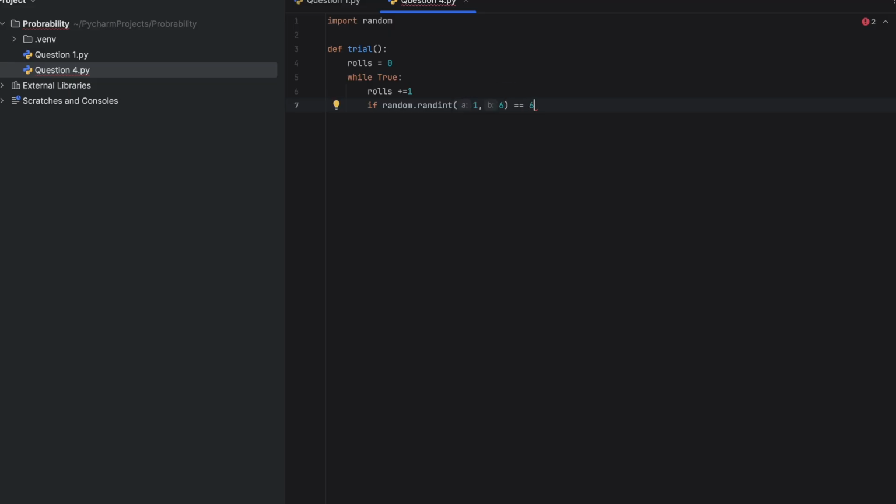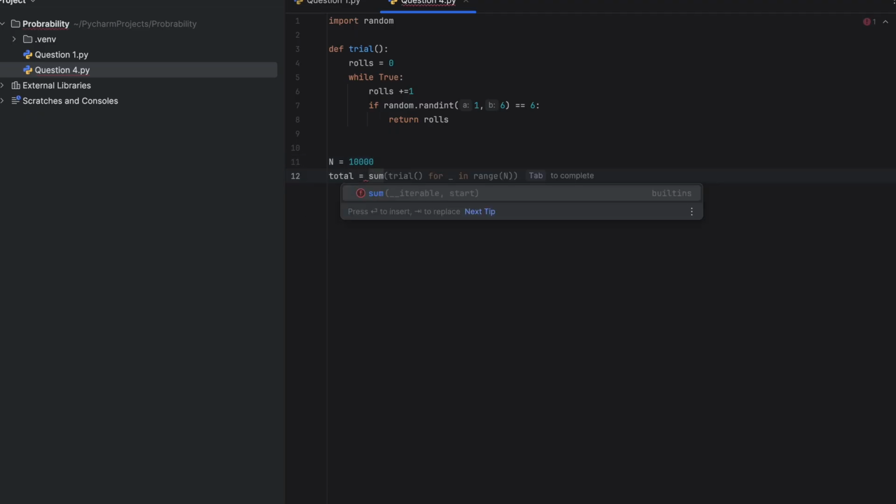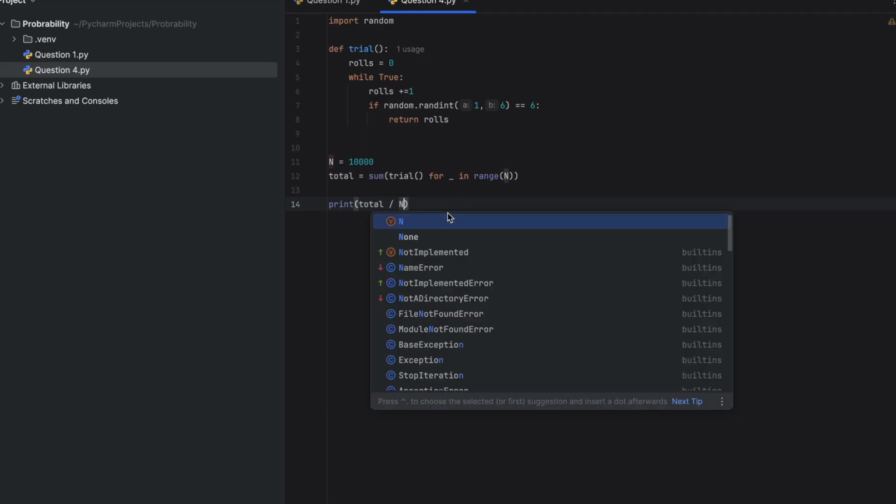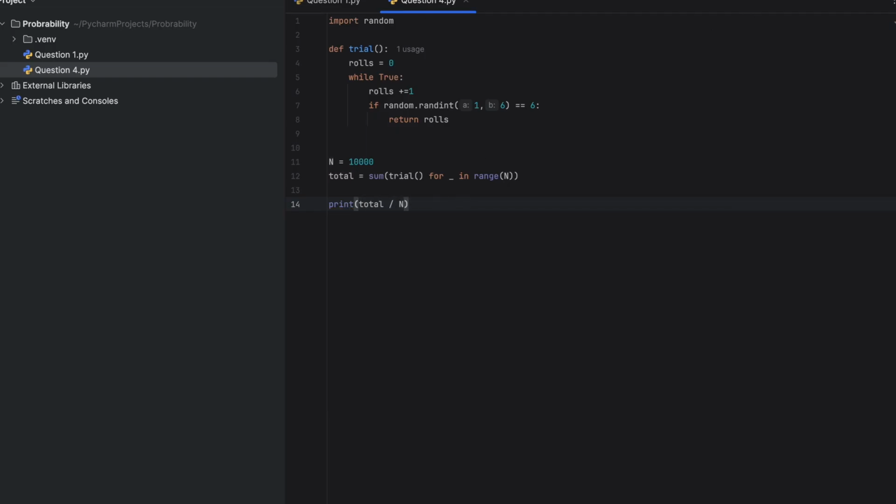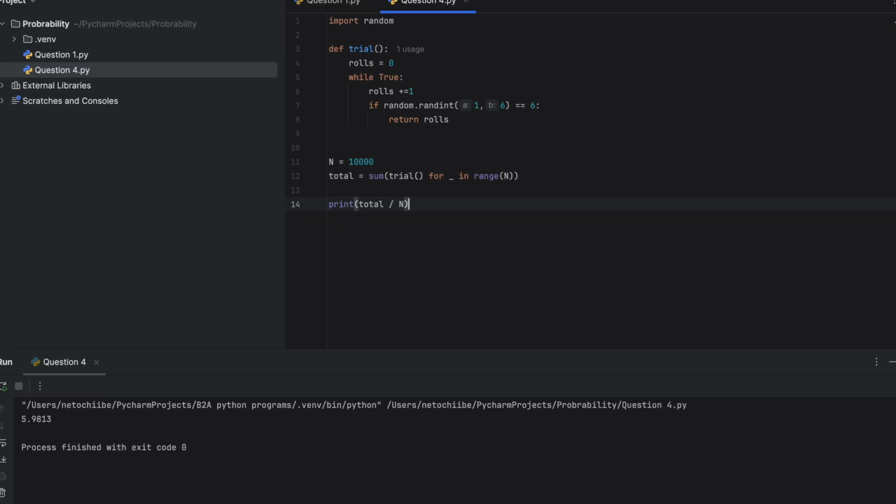So essentially, if our die roll is 6, we return rolls. And then if we want to run it an amount of times, and we can take the average. The total is our sum of the trials in range of n, and then we print the average. And when we run this, you see we're getting really close numbers to 6. And if we increase our n, we should get even closer numbers to 6.